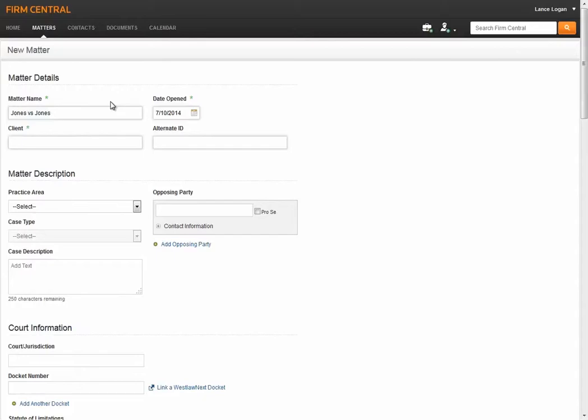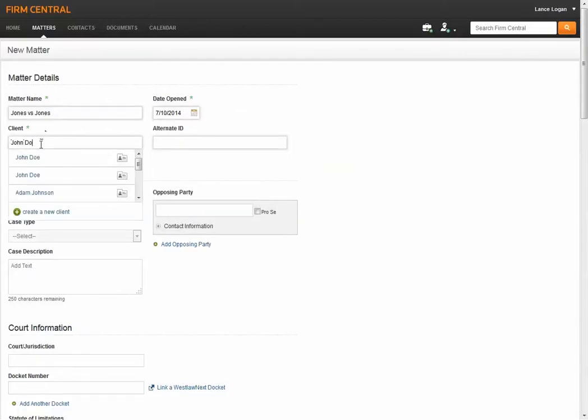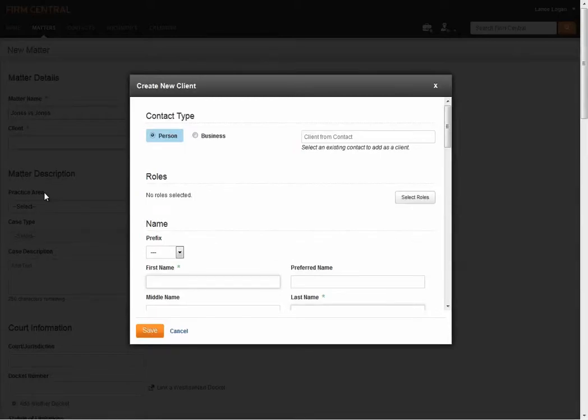It defaults to today's date, but you can change it by clicking on the calendar icon. You must enter a client. As you type the client's name, Firm Central displays a list of suggestions in a drop-down menu. Click the client's name from this list. If this client is not an existing client, click Create a New Client from the drop-down list, and then fill in the Create New Client form.